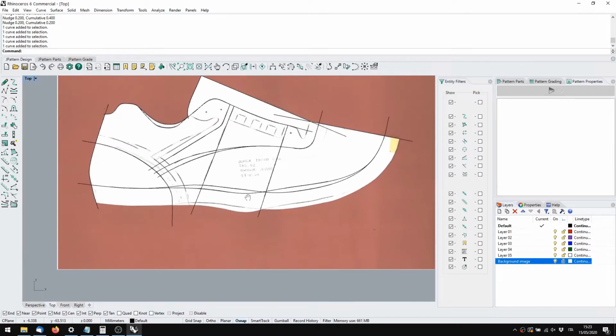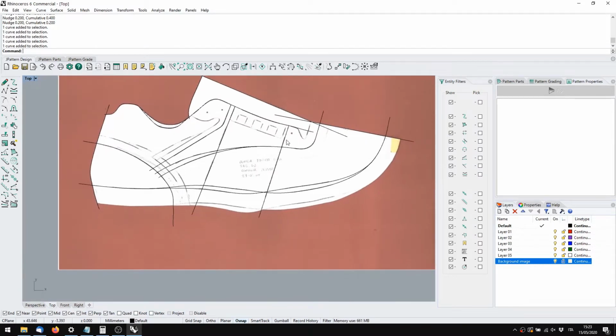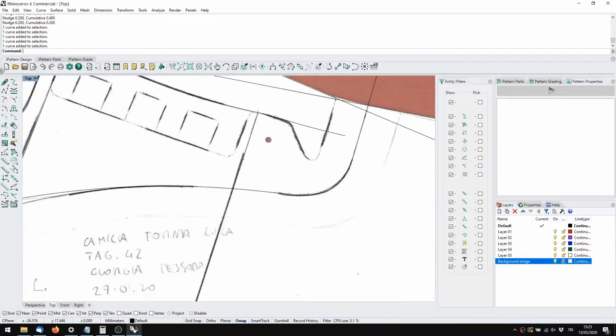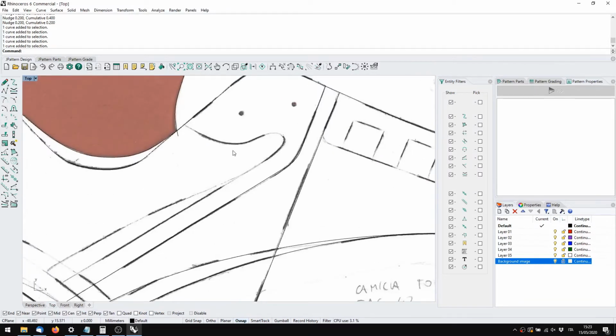So this is missing, and this part too, and this part too. So you have many ways of doing this. You can use fillets. I will just do it very quickly now.